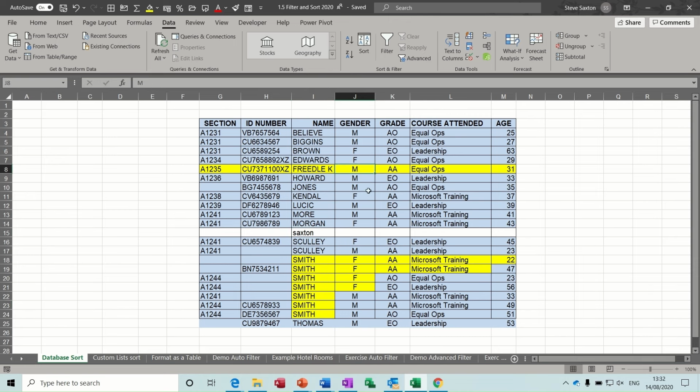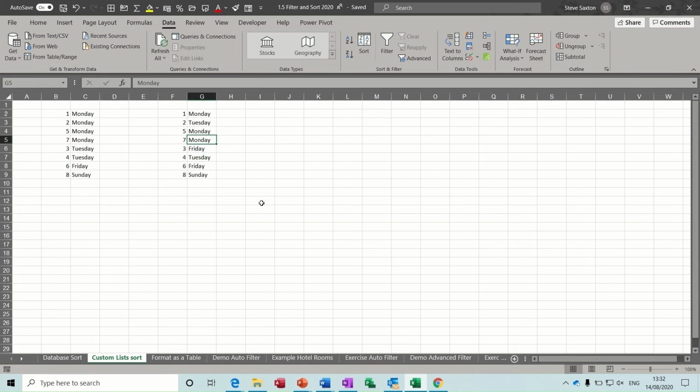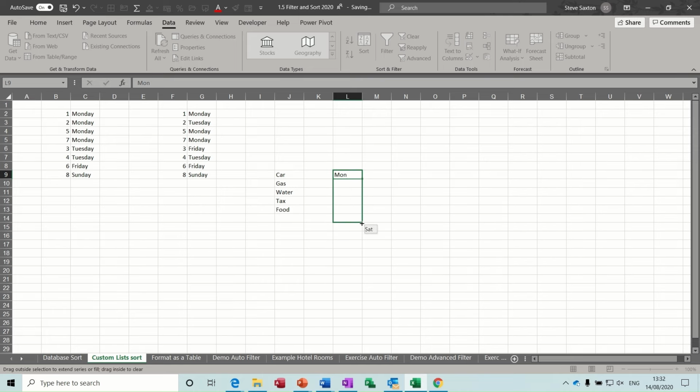Okay, so moving on from basic sorting, let's have a look at sorting with a custom list. Just to recap, a custom list is when you can type a word and use the little black cross and pull it down, and it will put the list in there. The default ones are the days of the week and things like that. So this is a list where you've got more than one Monday, Tuesday, Friday, Sunday, and this has been sorted by this custom list, this order.